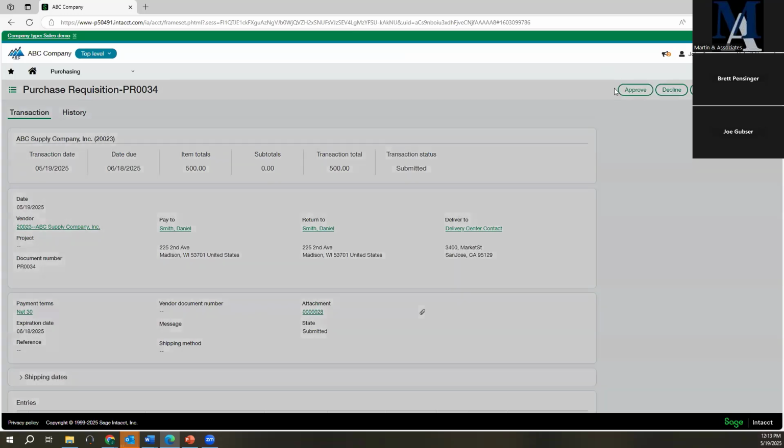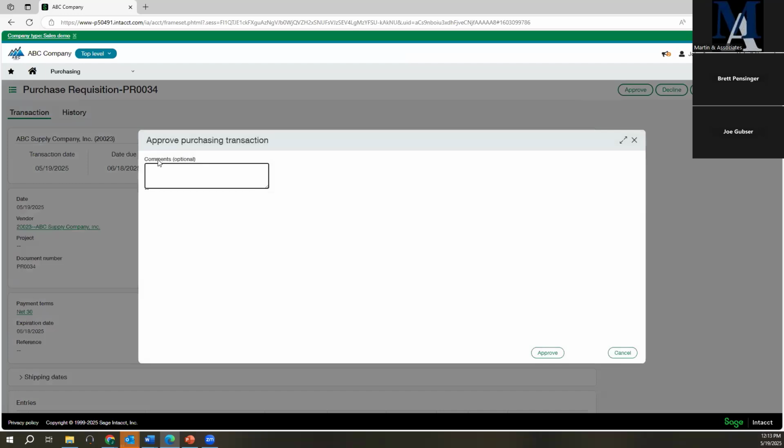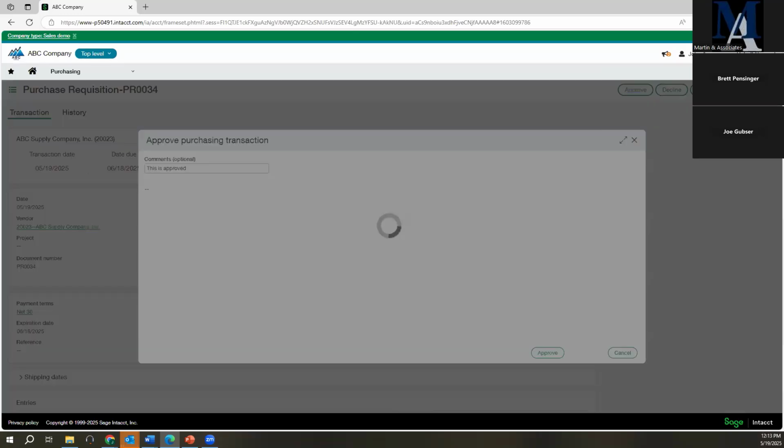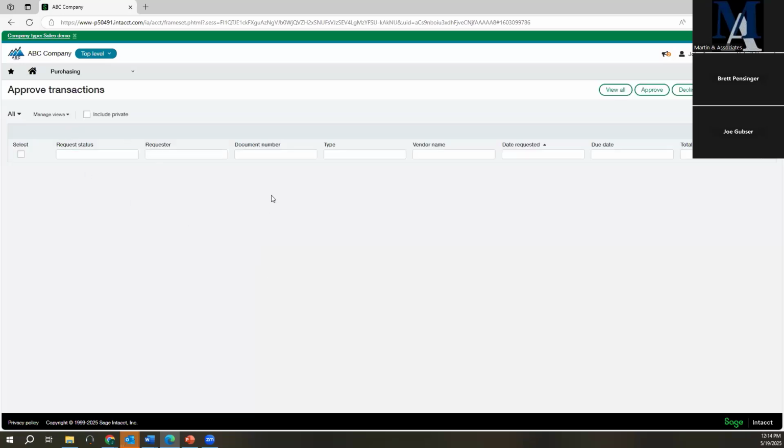Let's say I'm saying this is good to go. I'm going to say approve, and I'm going to say this is approved. And I'm going to go ahead and say approve. And it's going to approve it. Notice it drops it off of John Approver's screen of transactions that need to be approved. I'm going to move that back over.